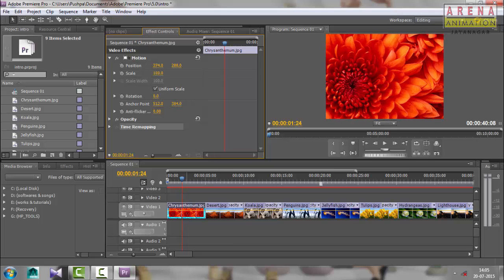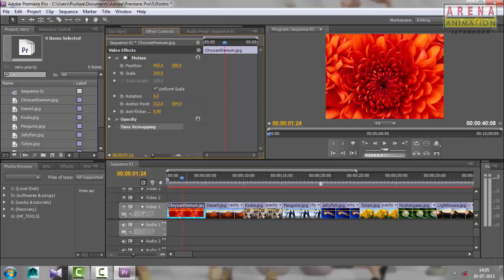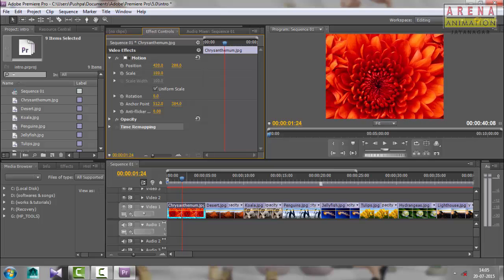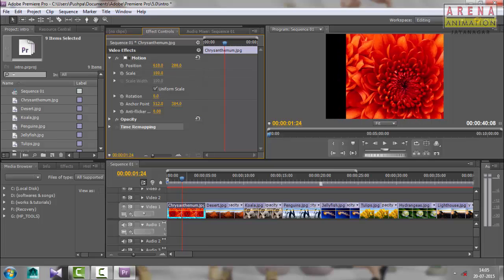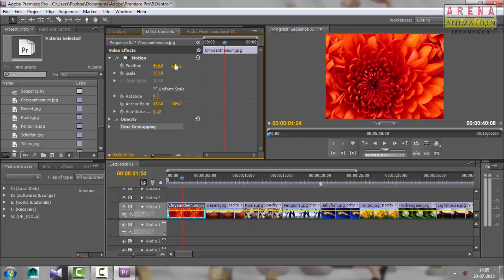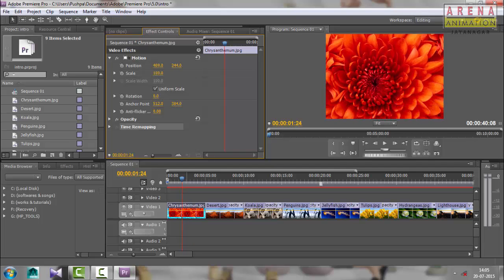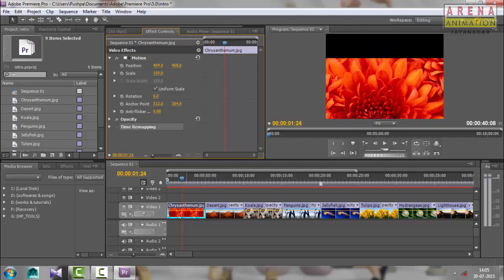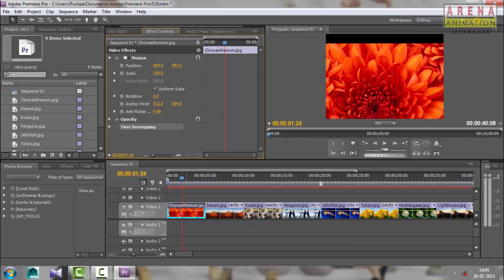So here I am selecting position, rotation, and scaling. That means I'm talking about nothing but x and y axis coordinates, of course. And see here, I can move it from left to right. Similarly, top to bottom. Correct? Alright.